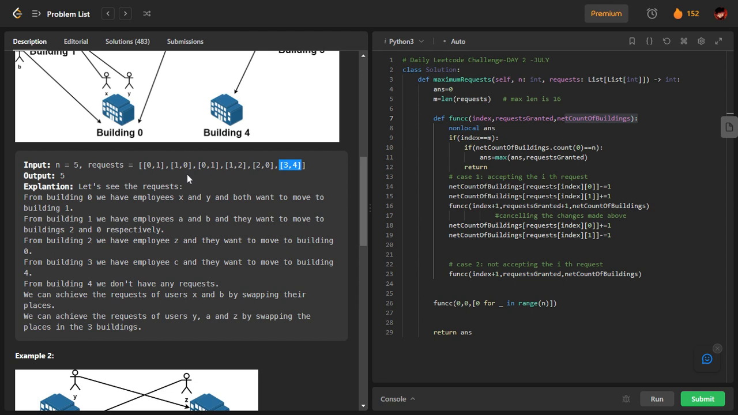So for building 0, 1, and 2, as we already saw, it's going to come 0 anyway, but for building 3 and 4 also it will come 0 if I do not accept this request. In that case, I will come to this edge case again. Then the request granted will be 5, because we have accepted this 5 requests. So the answer will be updated here, and finally we'll try the other cases and return that as the answer. That is the basic idea, friends.